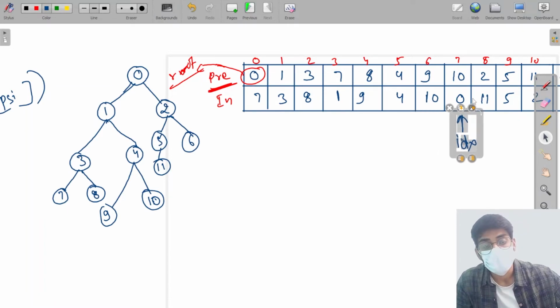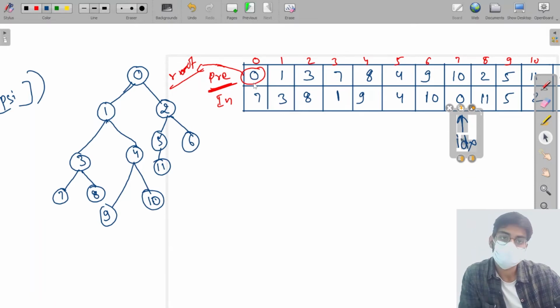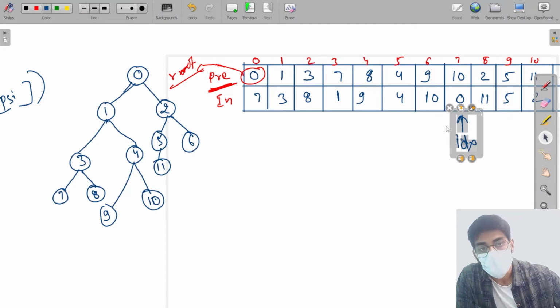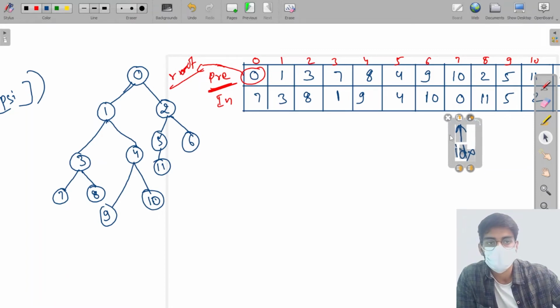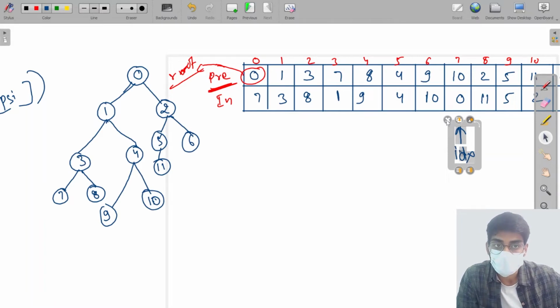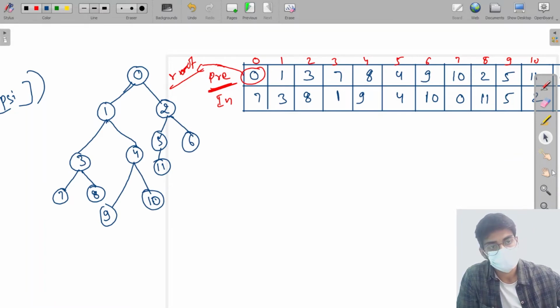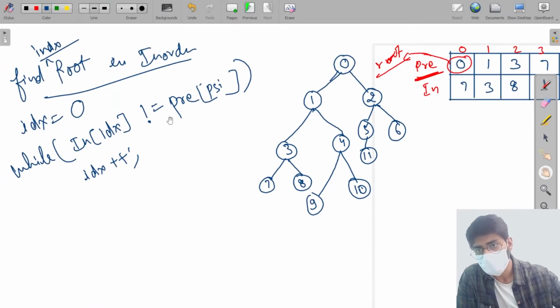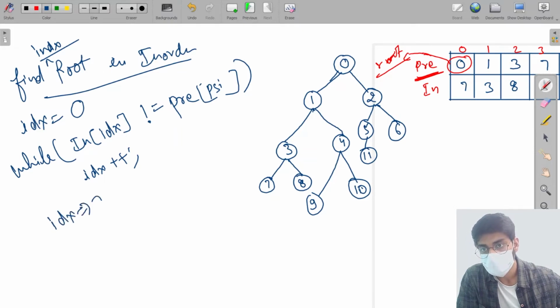Now in of idx is equal to pre of psi. That means now at this index we have found our idx value. So the while loop will be terminated, and we can find the value of idx, that is 7. Okay, so this way we have found the value of idx. So idx will become 7.